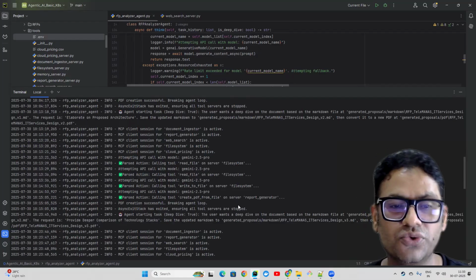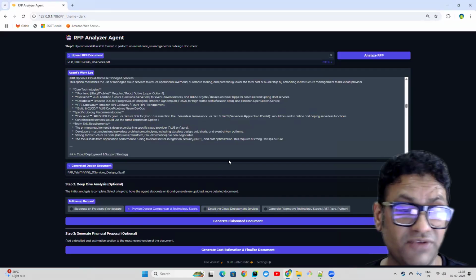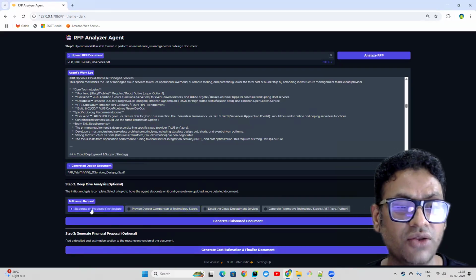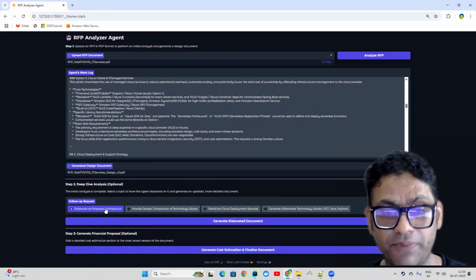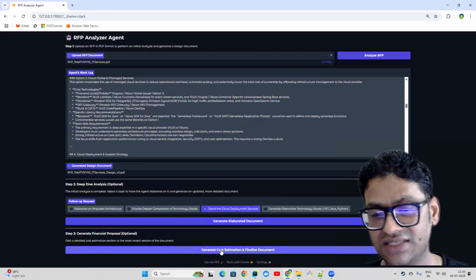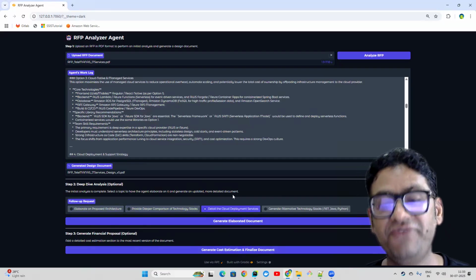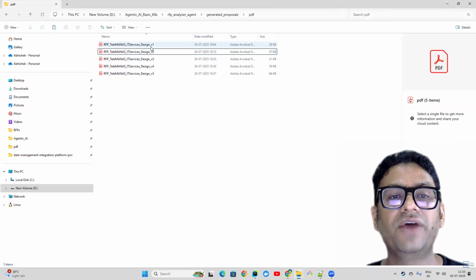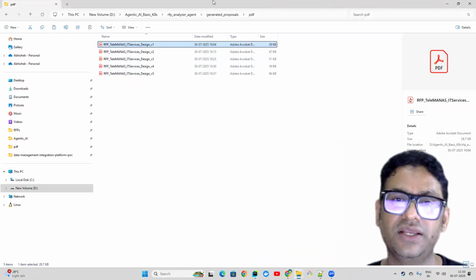The rest of the proposal looks good. As explained in the previous video, if you really want to add the estimation, you should run all these 3 options, like elaborate the proposed architecture, the second one and the third one, and then you can hit the estimation. So basically we have 5 different versions. I can quickly show you here. This is what the 5 versions are: 1, 2, 3 and 4.